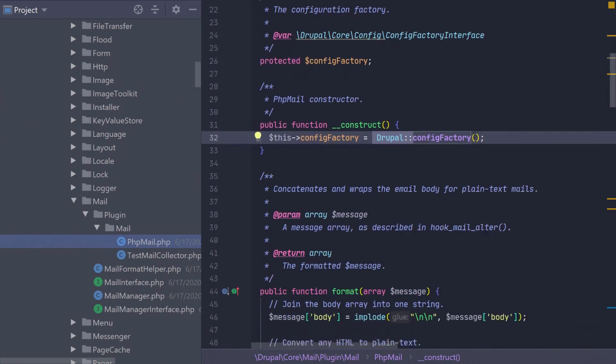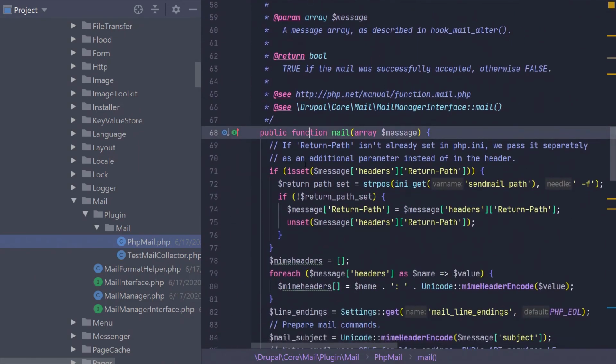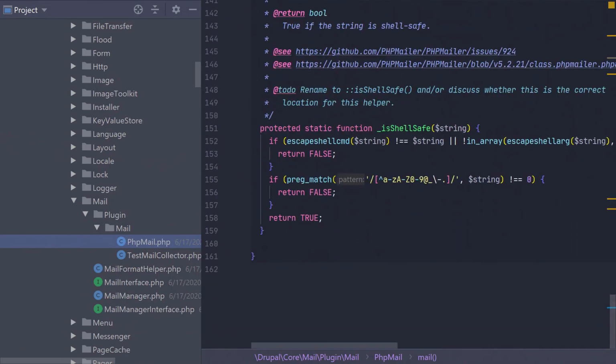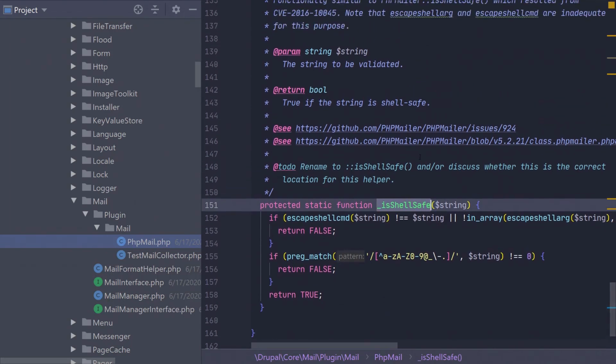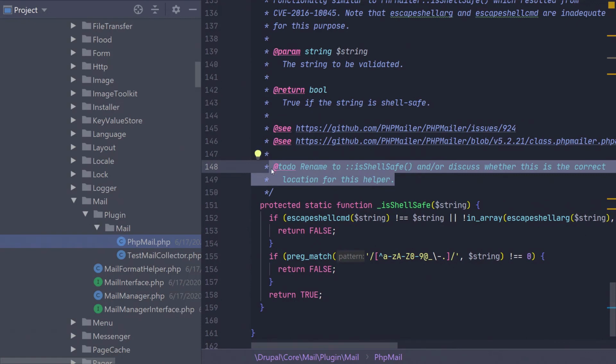All the other methods of this PHP mail class are public, except for the last one, is_shell_safe, which is protected. I'm happy to point out that at the time of this recording, there is a to-do task mentioned in this method's annotation. It is asking core contributors to either rename this static method or to discuss whether or not this method even belongs in this PHP mail class. So, it is possible that by the time you are watching this video, the is_shell_safe method may have been modified or removed.